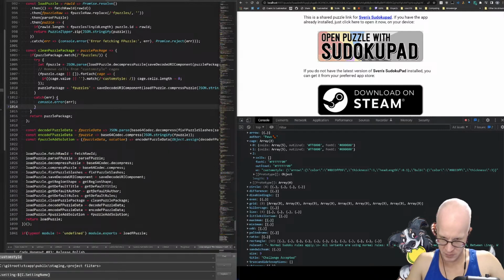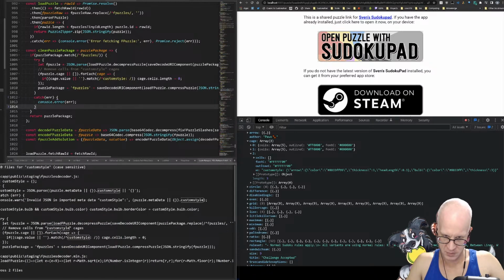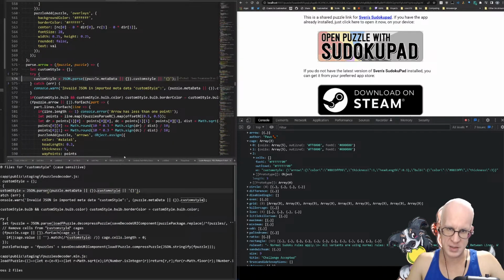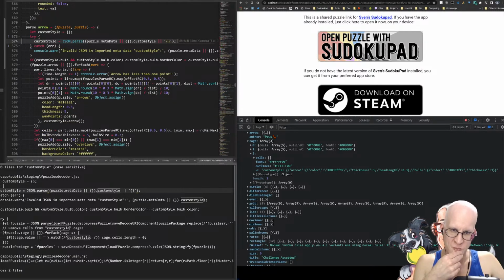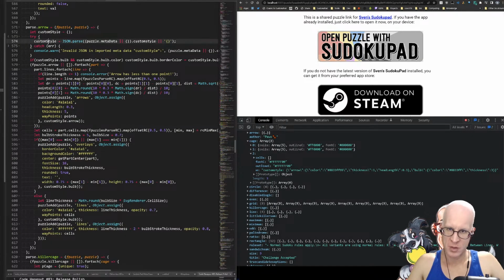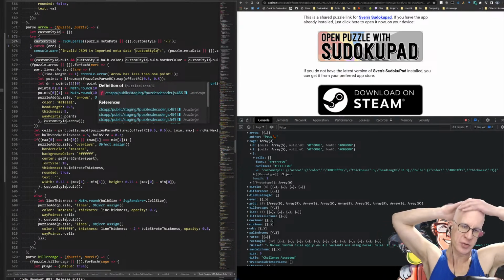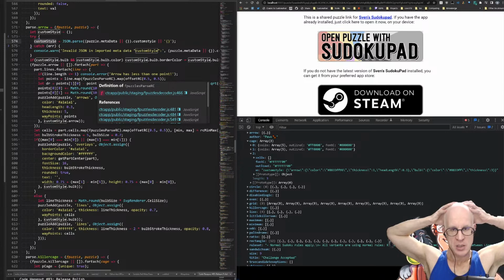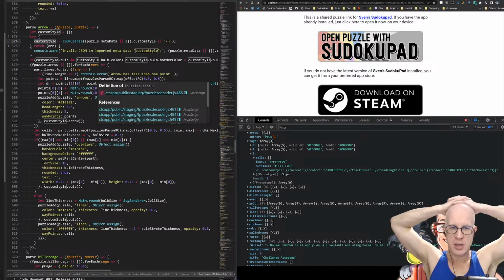Where am I searching here? Public staging CTC app. So custom style is added to metadata here. Oh, shoot. And then it gets... Ah, yeah, okay, that's fine, that's fine.